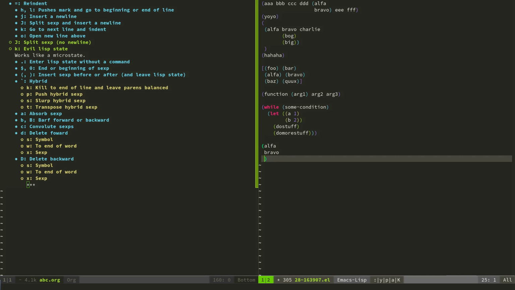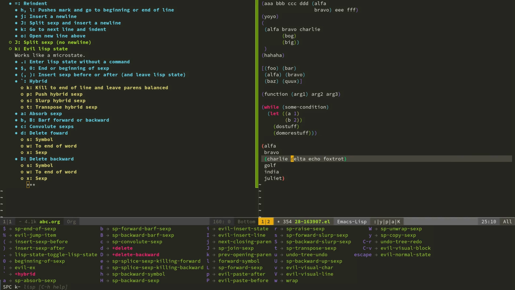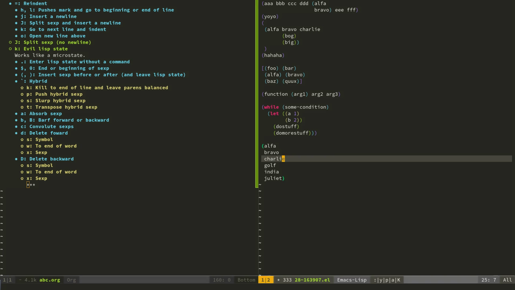So if I have alpha, bravo, charlie, delta, echo, foxtrot, golf, india, juliet, and I now do space K E, it should kill forward and then splice. Okay, it actually kills all the way to the end. So it deletes delta, echo, foxtrot, and then splices the charlie into the surrounding list. What if I do space K D X? Yeah, it just deletes one. So these functions just delete one, but space K E actually deletes all the way to the end and then splices.